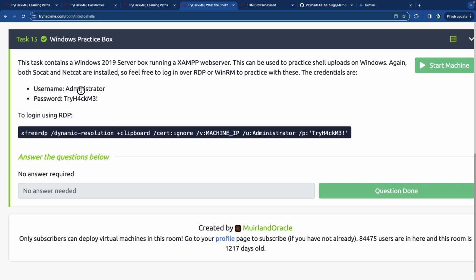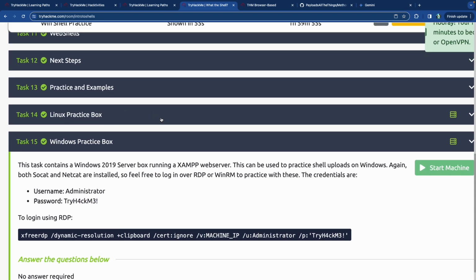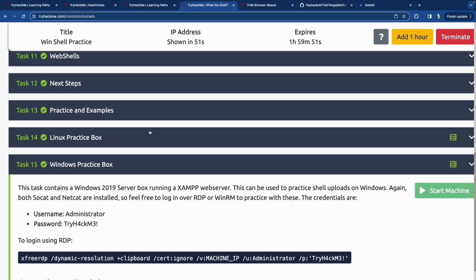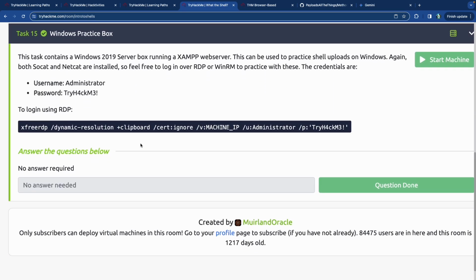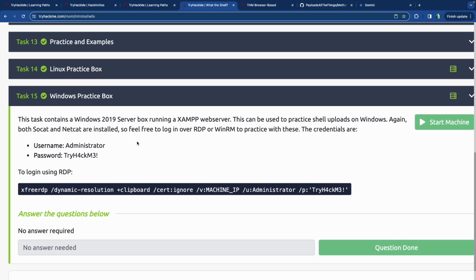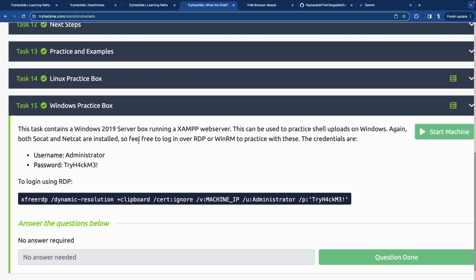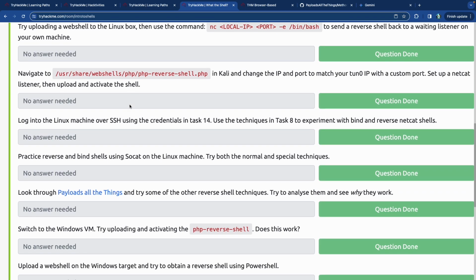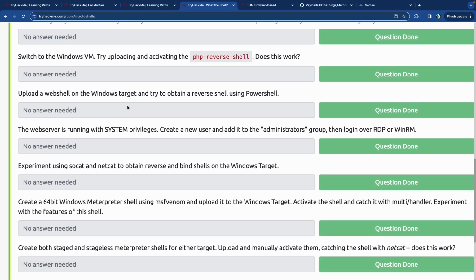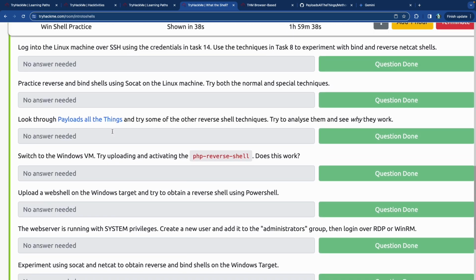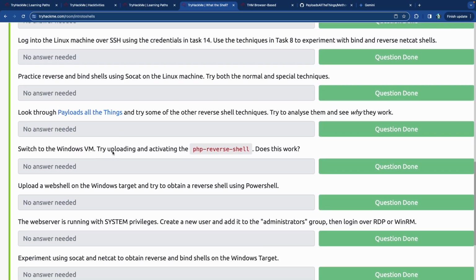And we're gonna use this, and this is the username and password for this if we wanted to RDP into it, but we don't need to because we're using the attack box in this case. But if you wanted to RDP into it, then you could RDP into it using this information. But okay, so let's go back to our practice questions, and we are going to start with the, where is it? Right here. Try uploading, activating PHP reverse shell. Does it work? So let's try that.